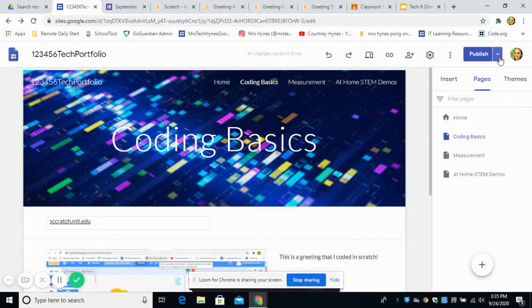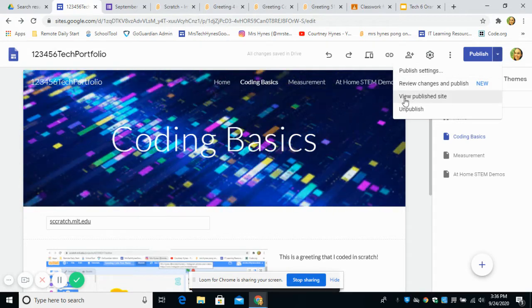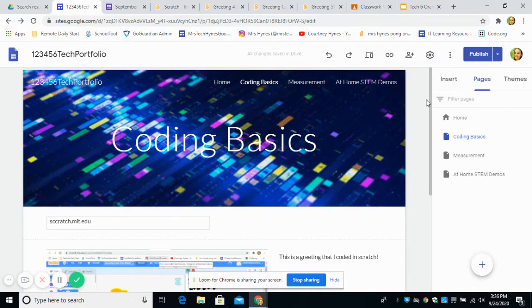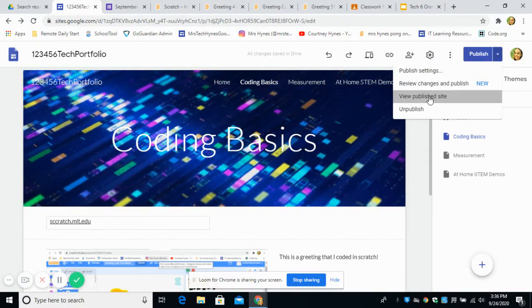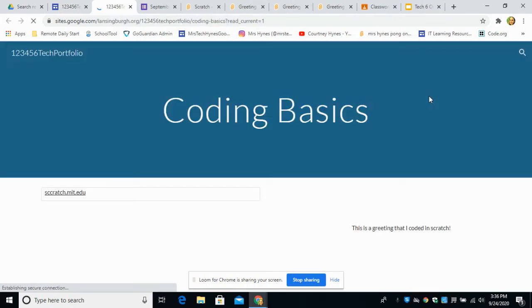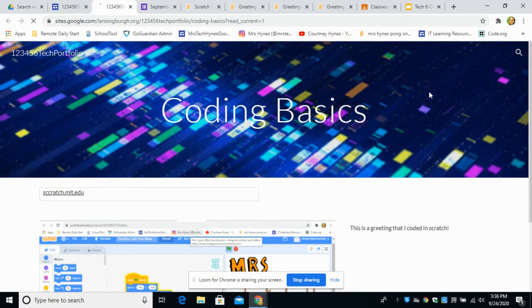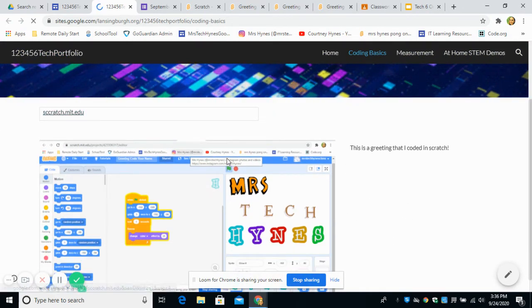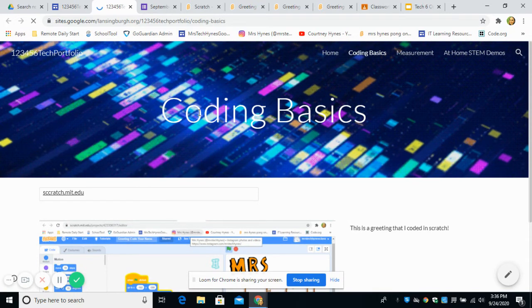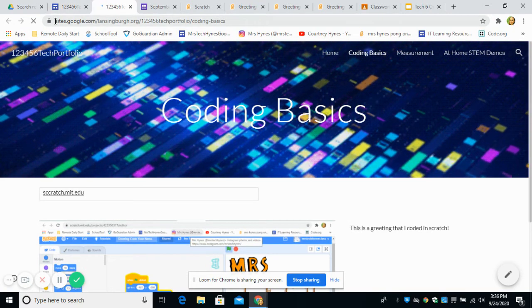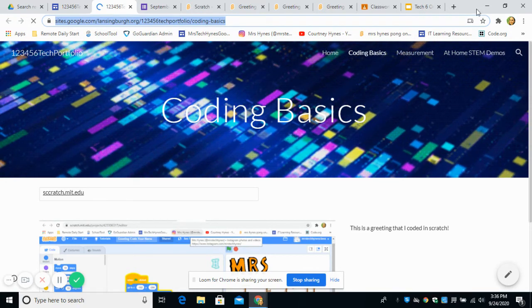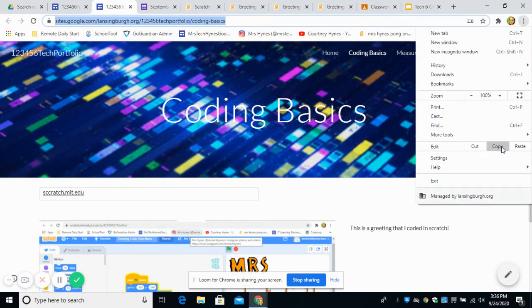What I would like you to do is view your published site by clicking on the button that looks like a triangle that's next to publish and clicking view published site. It opens up yet another tab. Here you can see my Coding Basics page. You want to have a description of what your code is, a link for Scratch, and a page that's Coding Basics. Please take this address on the top that's custom for your page and copy it.